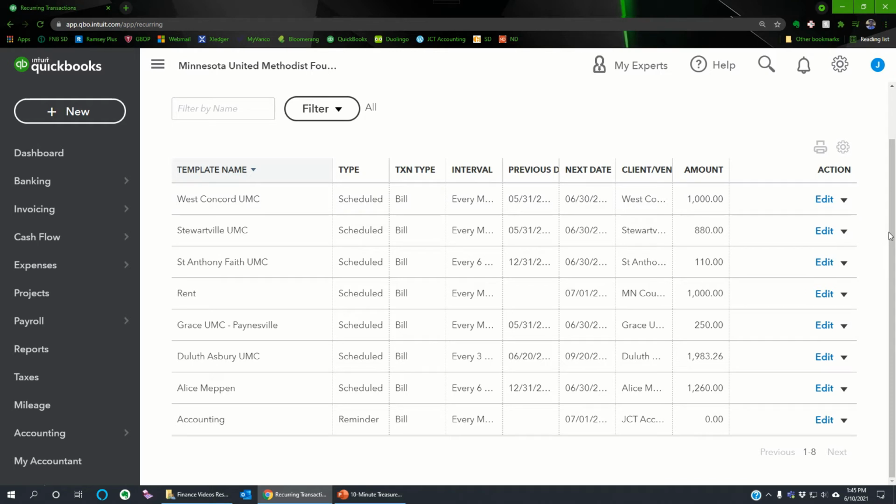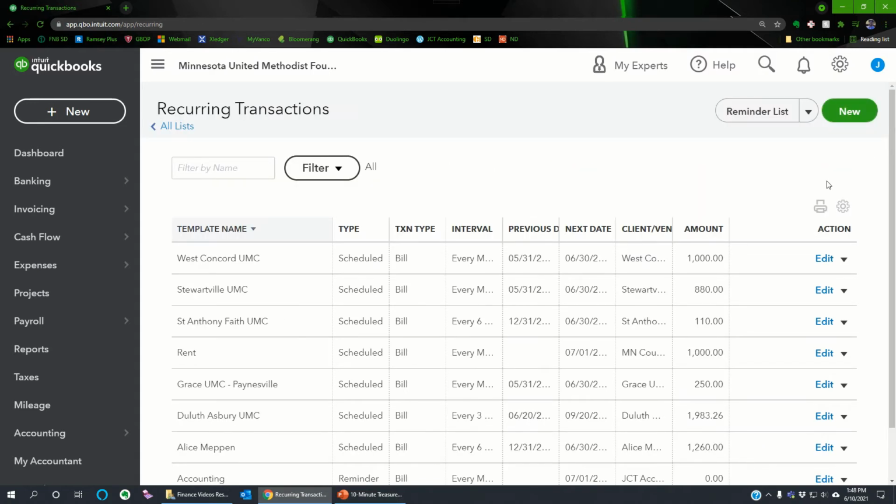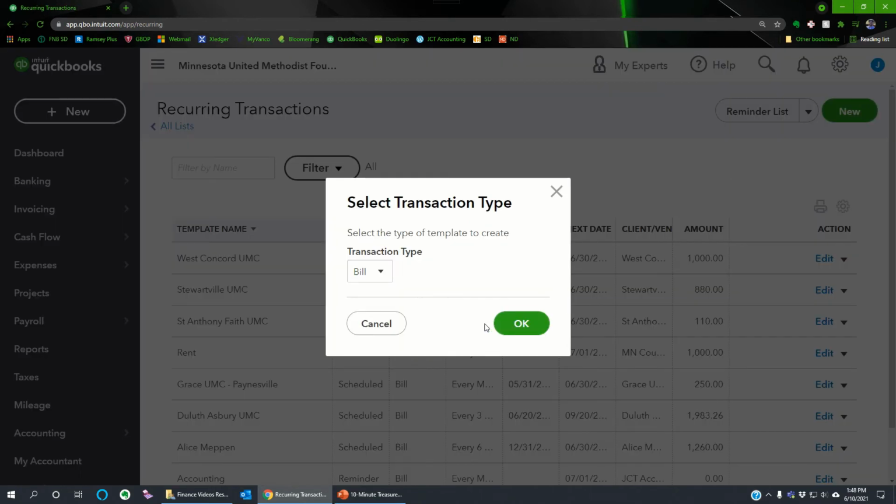The scheduled bills have the same kind of thing where you can edit them and use them, so the same functionality is there as well. All right, our third and final one is our unscheduled recurring transaction. And again, you go to the same place, New, and I want to do a bill again, just so it'll show the difference very clearly.